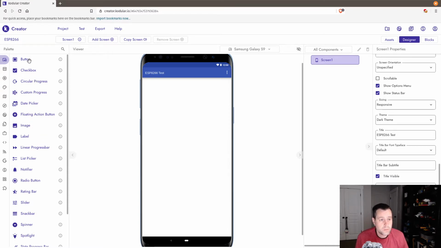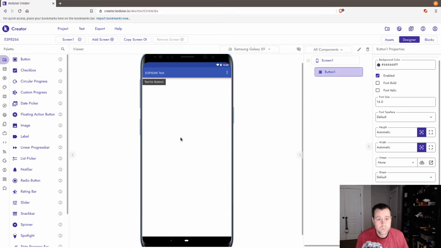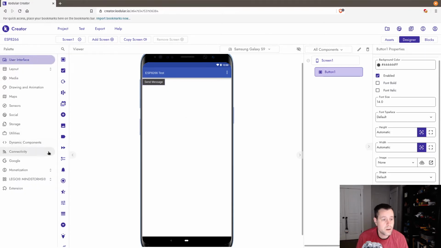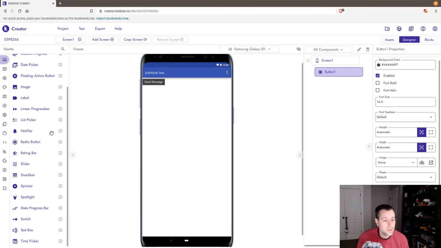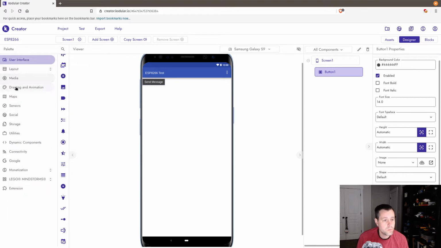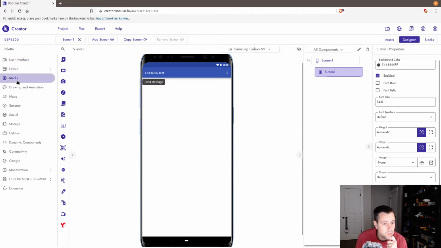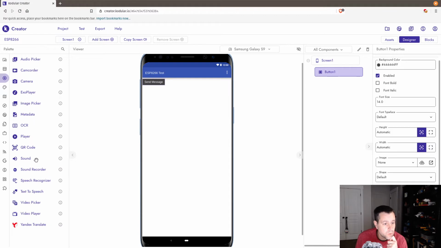So let's get a button on here like we did before. Text for button 1. Can I edit it right here? No, I'm going to have to edit it over here. Text for button 1. We're going to say send message because it's going to go to our 8266. And now, let's see, what can we do? Media and drawing. Let's do the same thing where we get it to talk. Drawing and animation. Media maybe? Camera, text to speech.